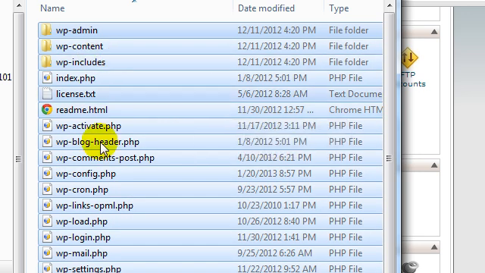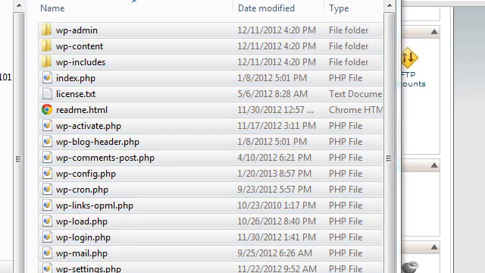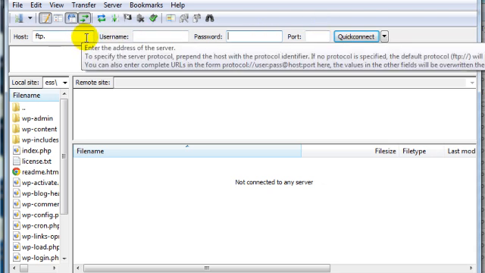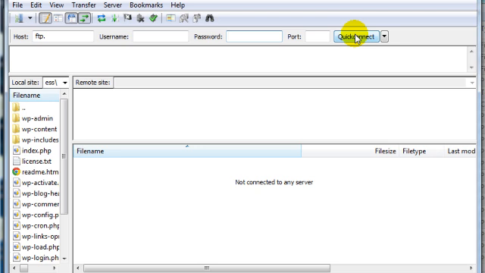So I'm going to select all these files and then I'm going to go to FTP, the Filezilla program, and simply enter your host, which is normally ftp.yourdomain.com, whatever that might be. And enter your username and password, which is normally the same as the cPanel access or whatever web hosting username that you might have. So go ahead and enter this information and click on Quick Connect.